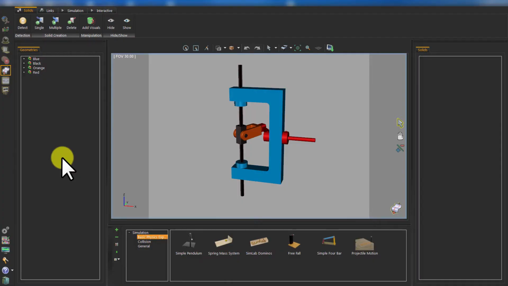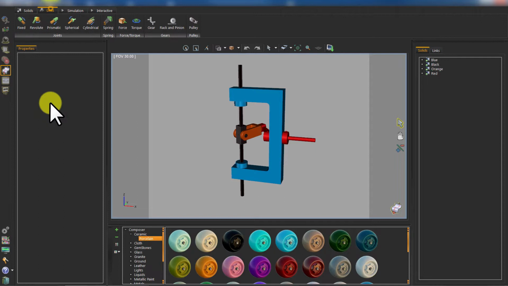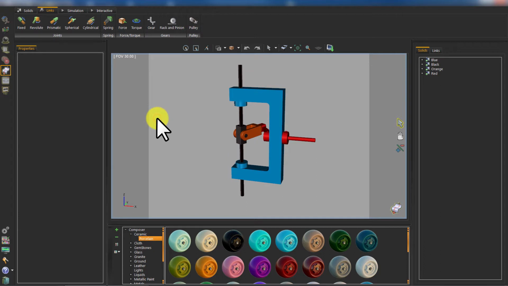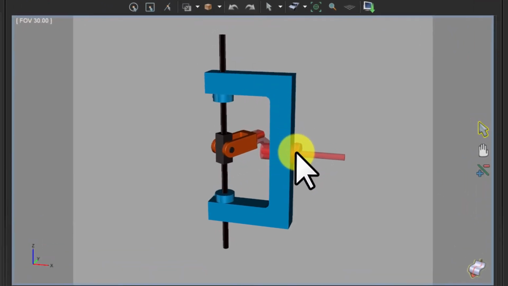Let's take a look at how to set up solids and links for our model. To create solids, first choose Detection, which automatically detects solids from the model's original geometries. Then, move out to Links. Start by locking the base in space. In this model, we will add 4 revolute joints, one of them with enabled motor.